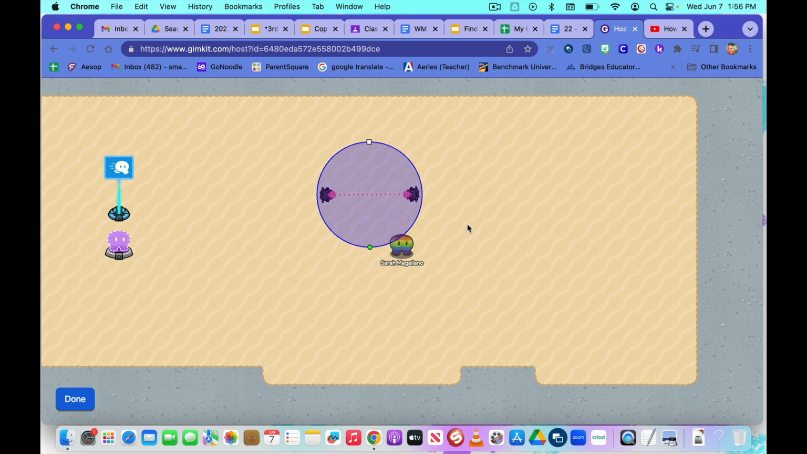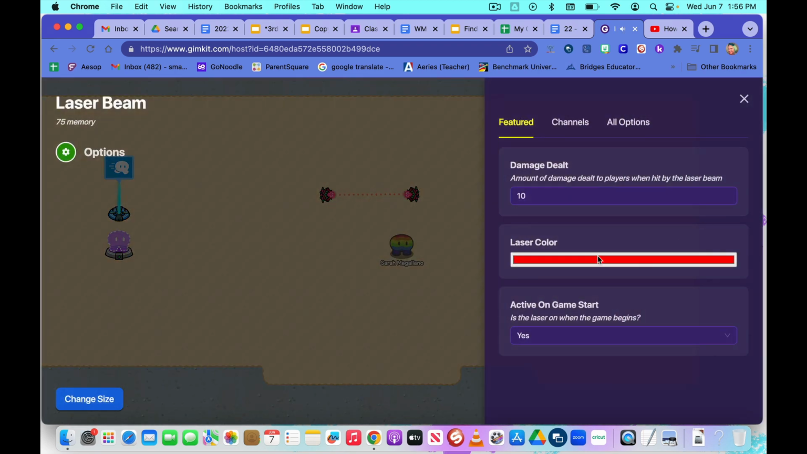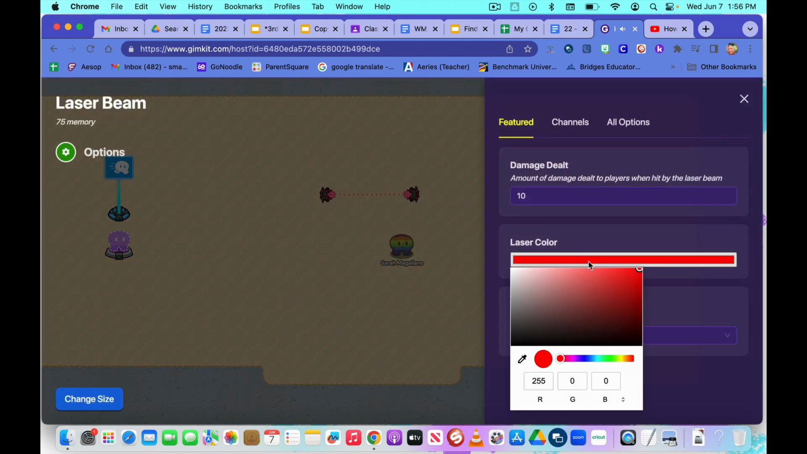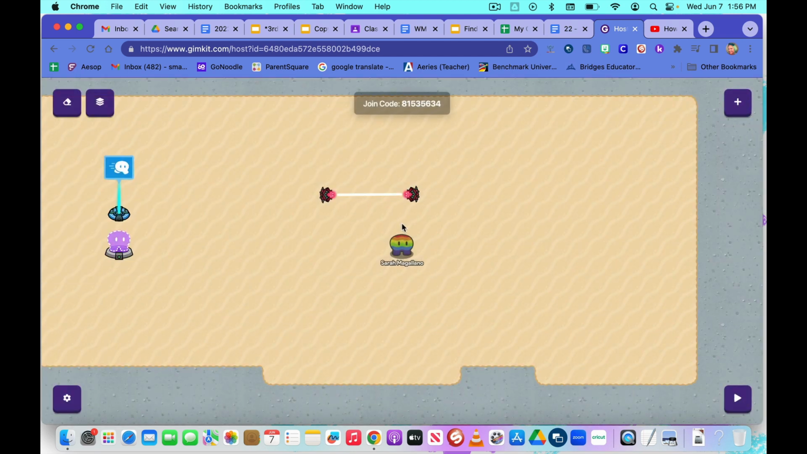All right. The other thing you can do is change the laser beam color. So maybe you want it white. Maybe it's not showing up very well on your background, so you can change whatever color you want. And what's nice is it shows you on the side over here what color you've chosen. I'm just going to go with white.